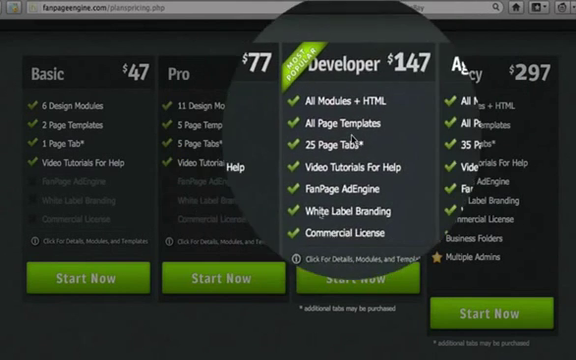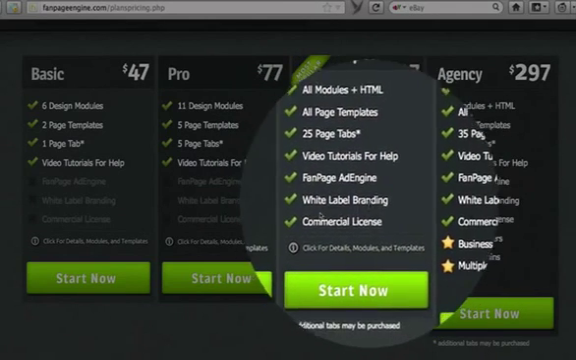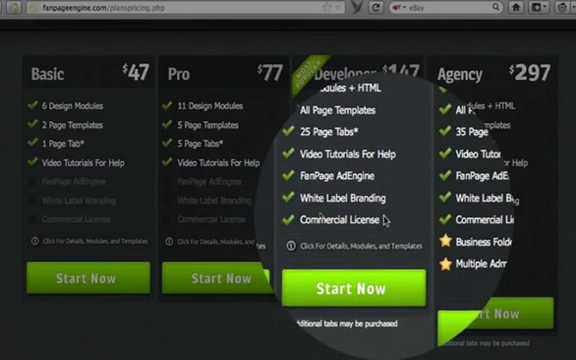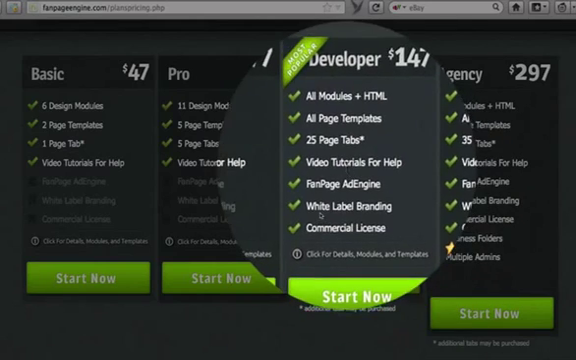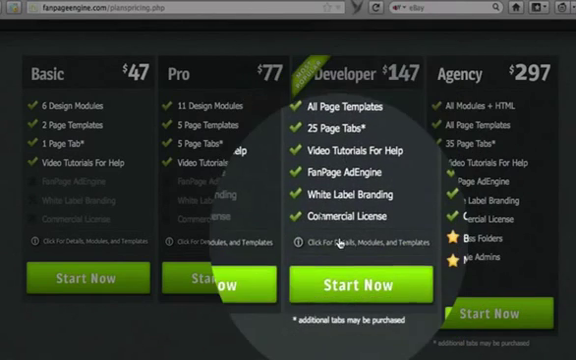Now I can create 25 page tabs on my own fan page. White label branding means that Fan Page Engine isn't promoting at the bottom of the landing tabs that I've created. I get the commercial license, so I can charge people X amount of dollars to build landing tabs depending on their needs. All the templates, you get them all, which basically means you're going to have access to doing HTML on there. So maybe you want to put an opt-in form on your page. Well, that's where you would want to use that HTML coding. And also, like I said, you can add videos. There's a lot of different templates that you have access to by doing this developer module.